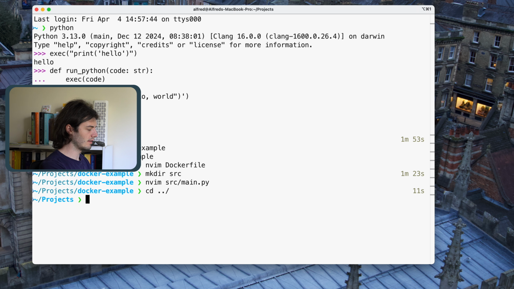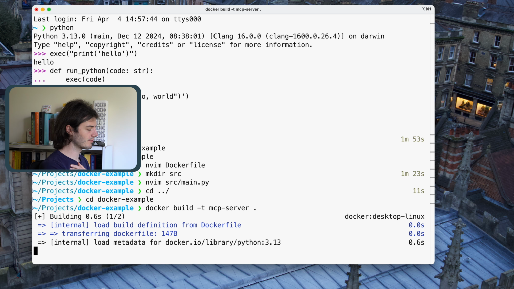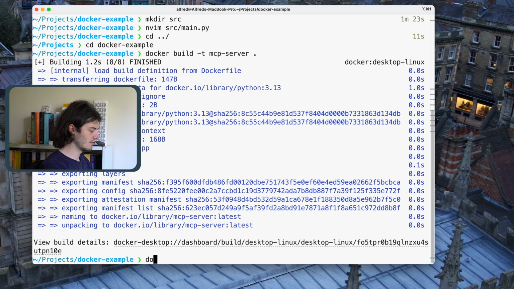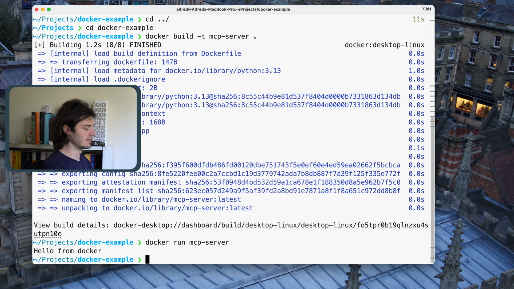Now if I build this with Docker and tag it with mcp-server, then I can run this, and we see that it's executed that code. So that code is executed from the Docker container. Now what I want to do is run this as an MCP server.